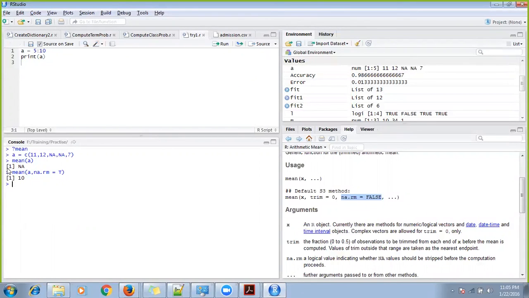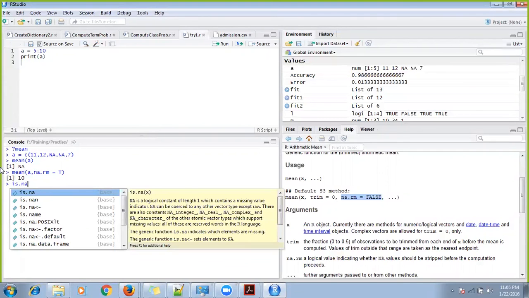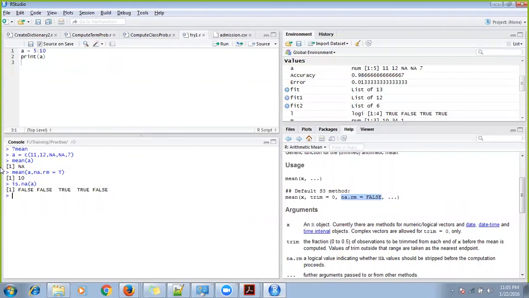Now, you want to get a logical vector saying whether the indexes are missing values or not missing values, right? So is.na of A gives FALSE, FALSE, TRUE, TRUE, FALSE, as I said. You just want to know the index where the values are missing. So you just have to pass is.na of A to the which function.